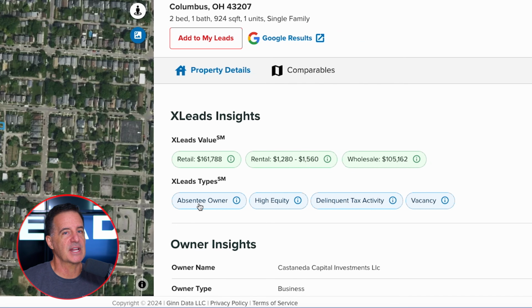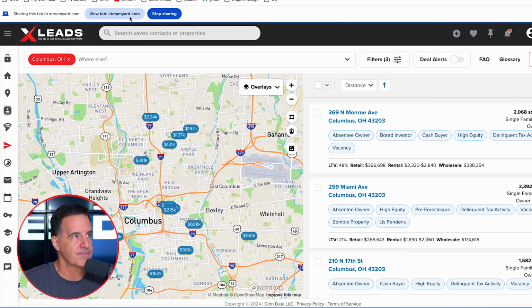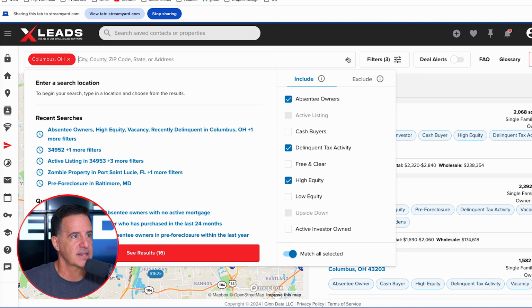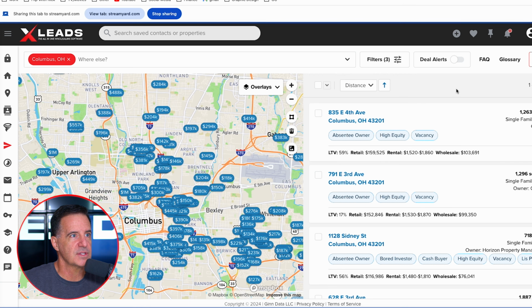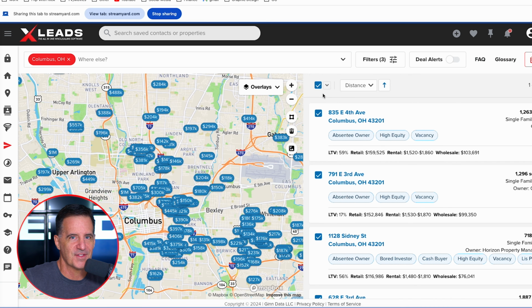And then you'll see the tags, which our XLeads software automatically identifies for you: absentee owner, high equity, delinquent, vacant. I mean, guys, this is awesome. So what you can do is just click this to add my leads, and everything's in there. So here's what I'm going to do for Philip. I'm going to go back and fix. I'm just going to take off the delinquent tax. And then I will download this list. If you send me your email by the end of this live stream, I will go ahead and send this to you.